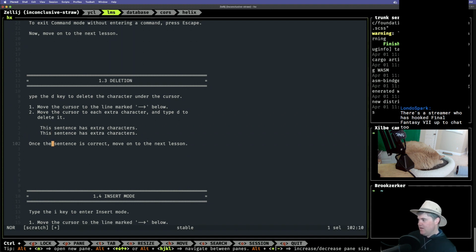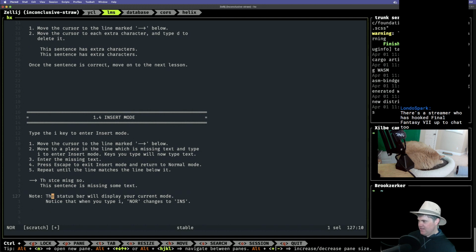Okay. When the sentence is correct, move on to the next lesson. I key to enter insert mode.